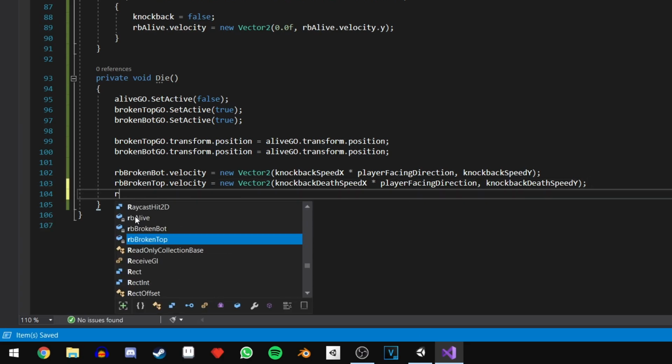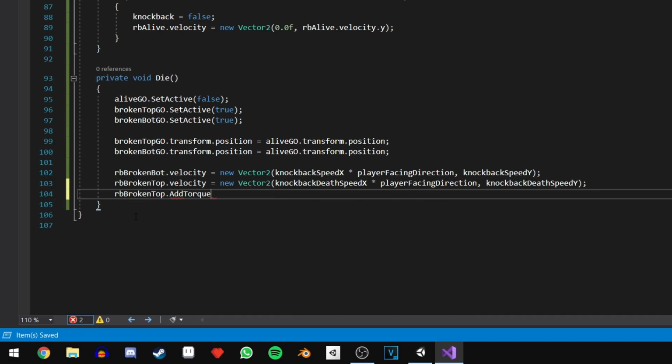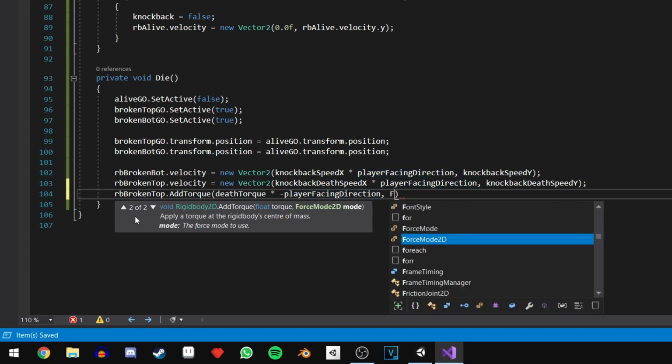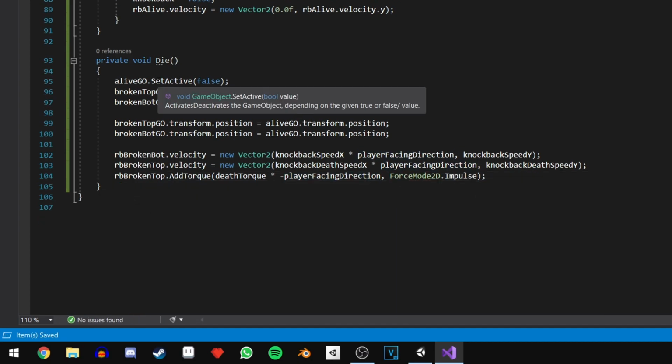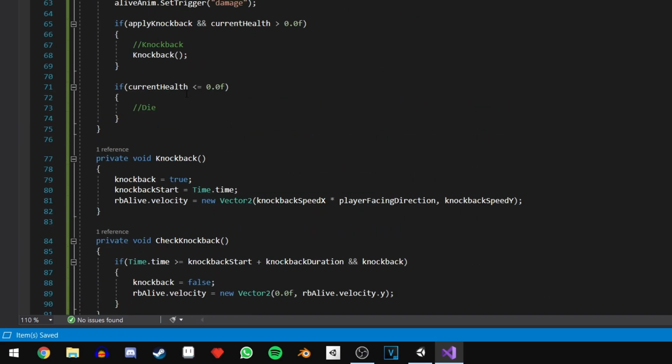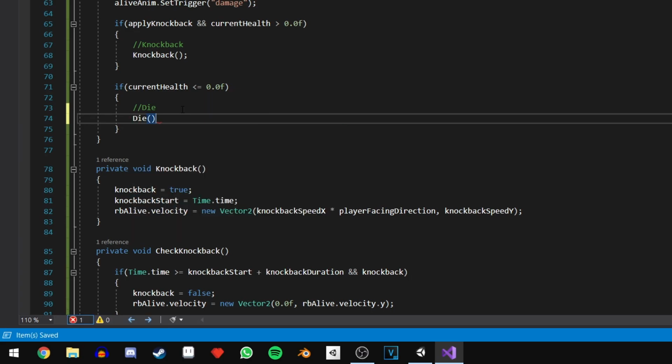Finally, we can say RB_broken_top.add torque to add the torque with the parameter death torque times negative player facing direction, and we'll say force mode 2D.impulse. This will cause the broken top piece to rotate once it breaks. And now we can just come up and call our die function when the dummy gets broken.